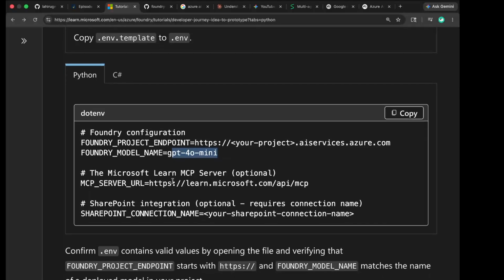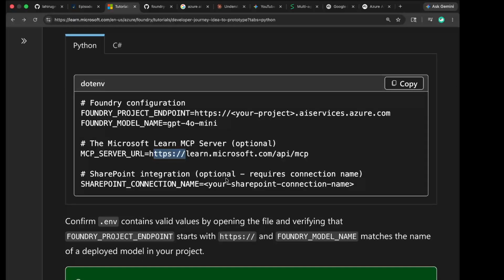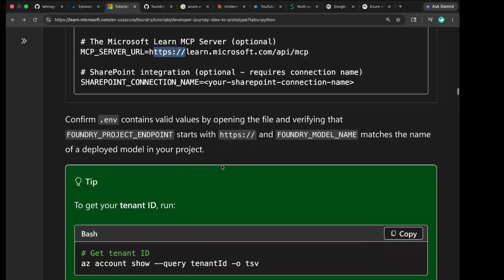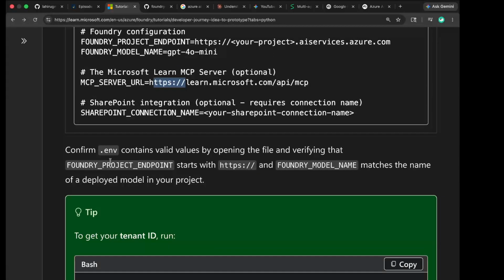The Microsoft Learn MCP server is optional. The MCP server URL should be something like http://learn.microsoft.com/api/mcp. SharePoint integration is optional and requires a connection name. The SharePoint connection name should be your exact connection name. Probably you have to check the SharePoint documentation that was mentioned earlier.